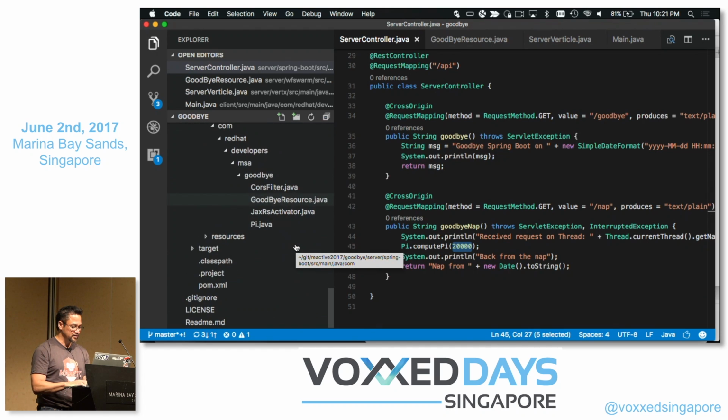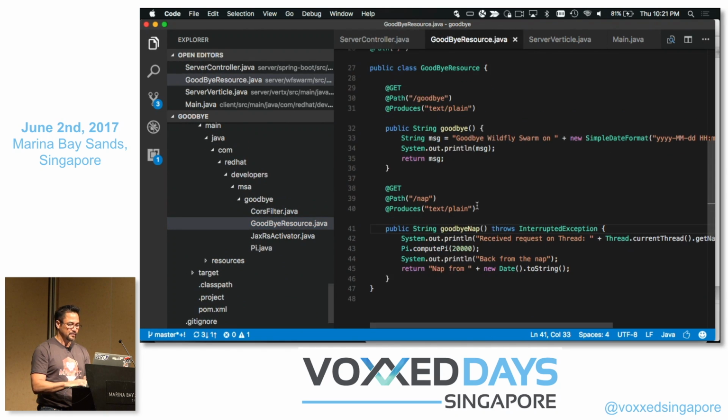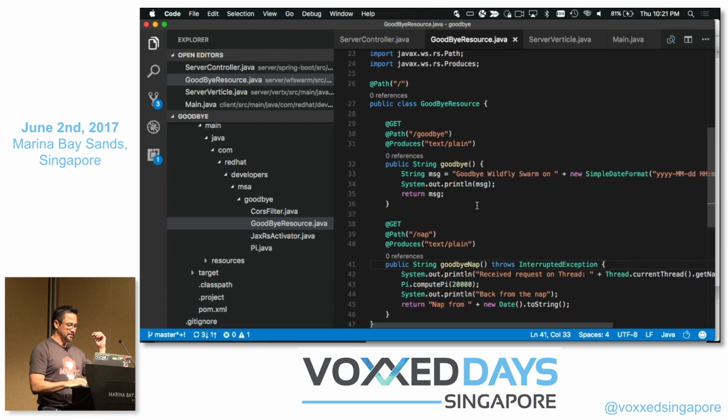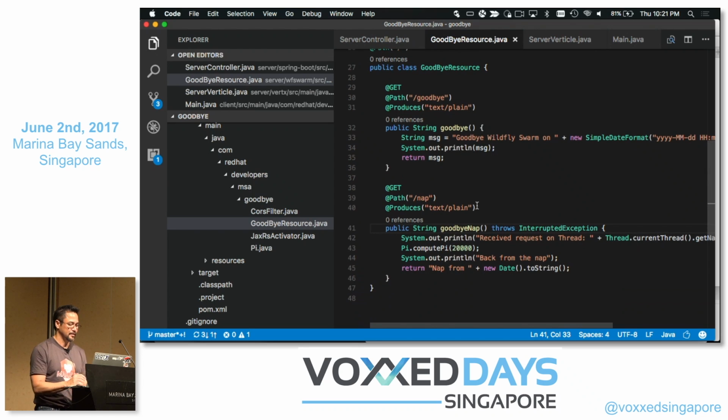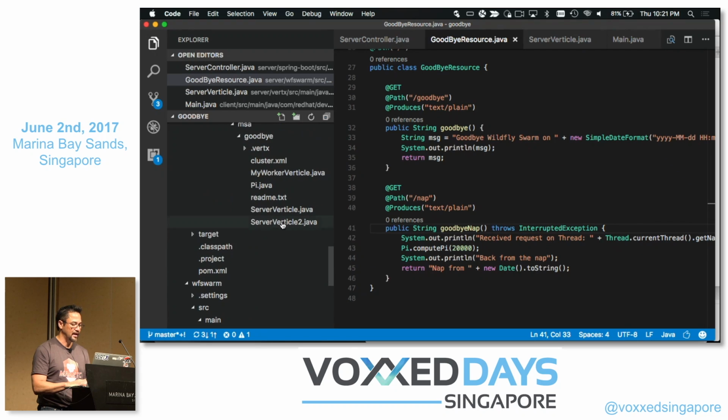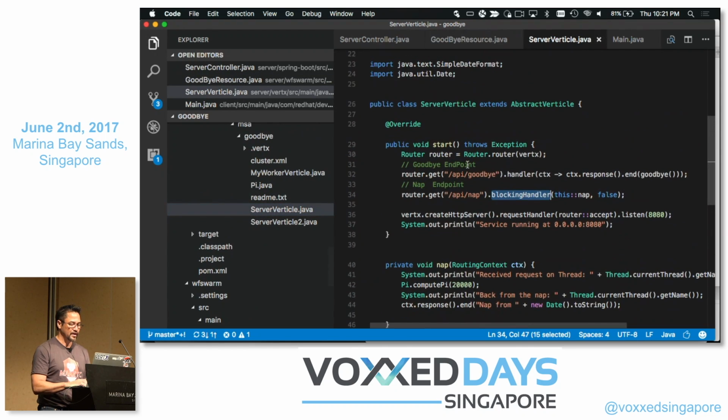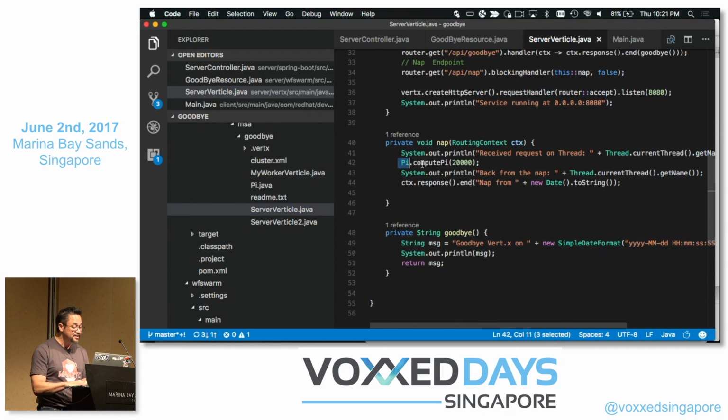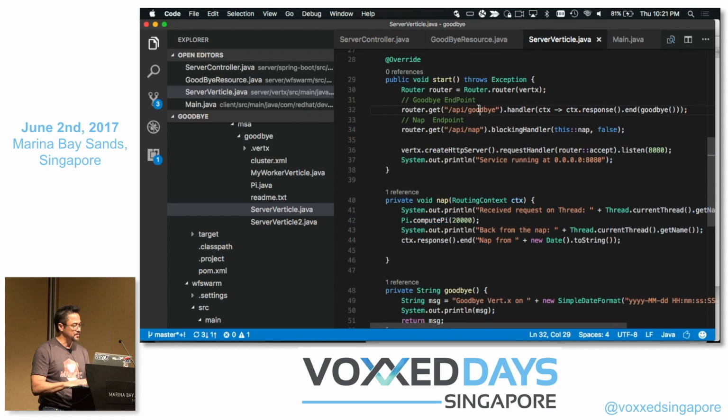Here's the Wildfly Swarm version of the same, okay? This is Java EE, JAX-RS. Instead of the @RestController, you have @GET, @PUT, @POST, @DELETE. Same concept, same business logic, just different annotations. It works the same way. Here's the Vertx version, and it is going to be a little bit different. The Vertx version basically has the same business logic, because it's just Java. But how you set it up is a little bit different.